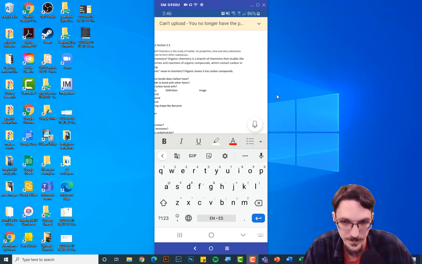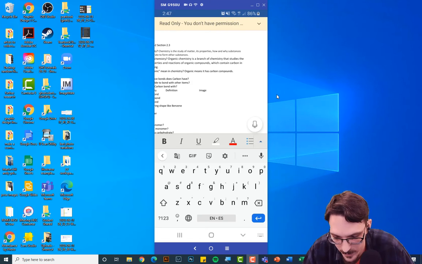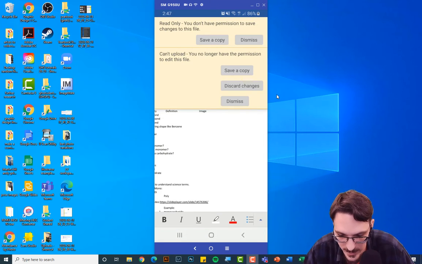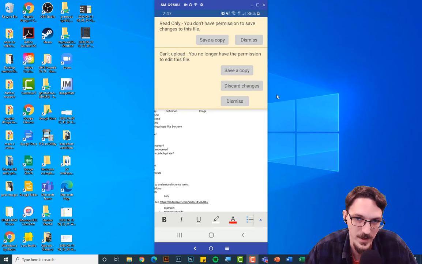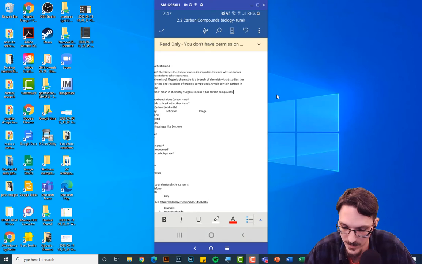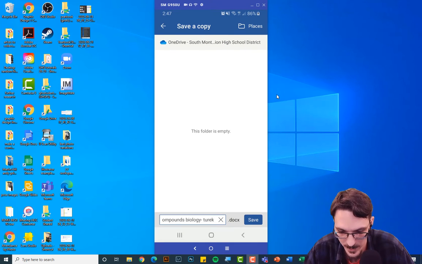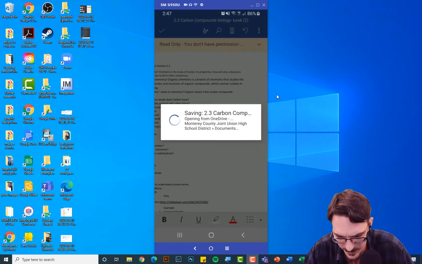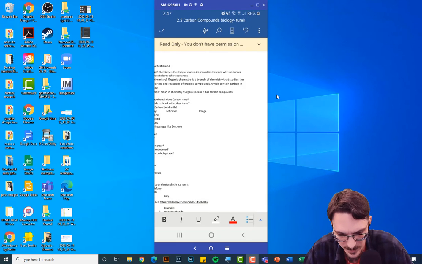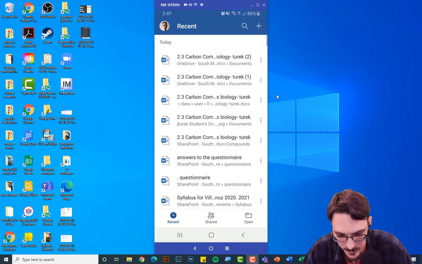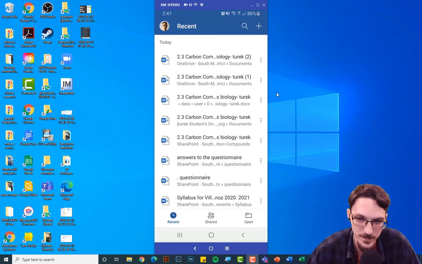Okay, so right now, it says I don't have the ability to edit this file. It's a bit buggy for me because I'm signed into two different things. So what I can do is save a copy, and tap save, and it should save. When I'm done editing, I can hit the check mark and go back, and it looks like my extra copies that I made should have uploaded.